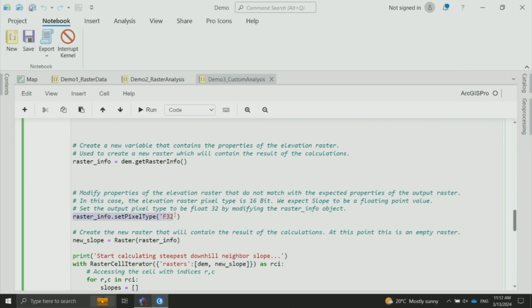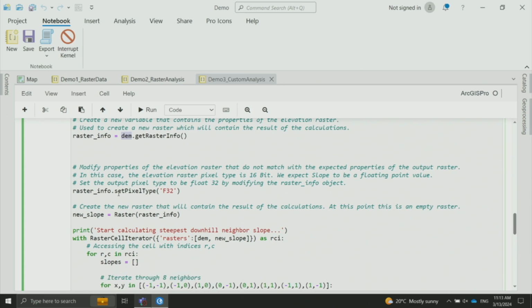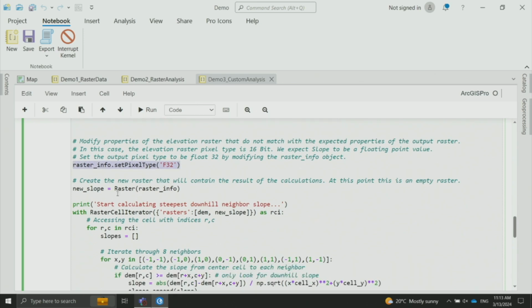However, note here that this DEM pixel type is an integer, and slope calculation is likely to be a floating point. If I don't change that, at the time that I want to store those floating point values, it is going to throw me an error. So I need to set the new empty raster's pixel type property to floating point, and that's what I'm doing in this piece. Now that I have changed that property, I can pass this raster info object to Raster again to create that empty raster with those properties.